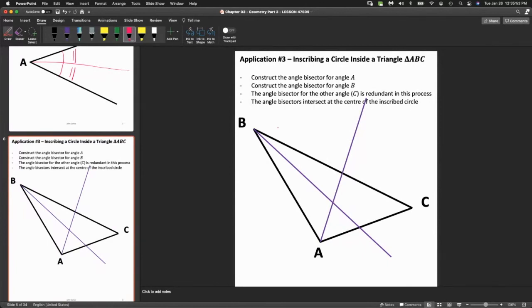Anyway, this point here, where the angle bisectors meet, is the center of the circle. That's the center of the circle. So what you do now is you can get your compass and trace it out like that.